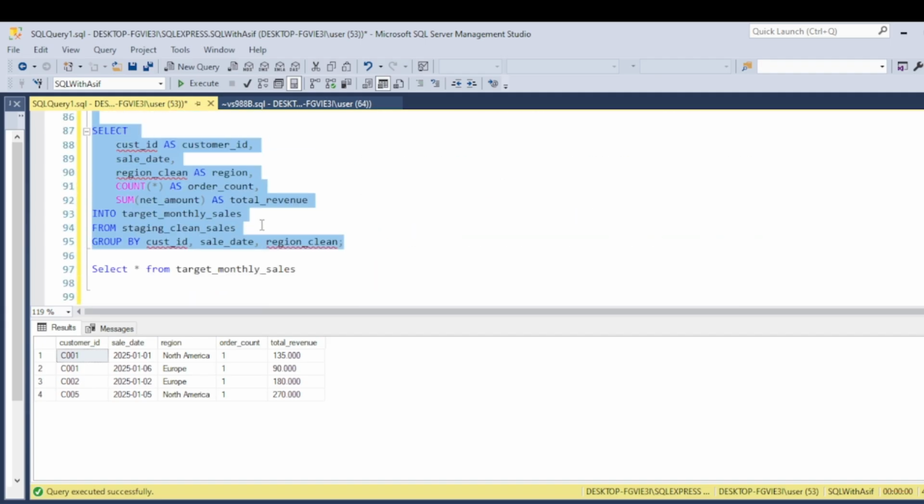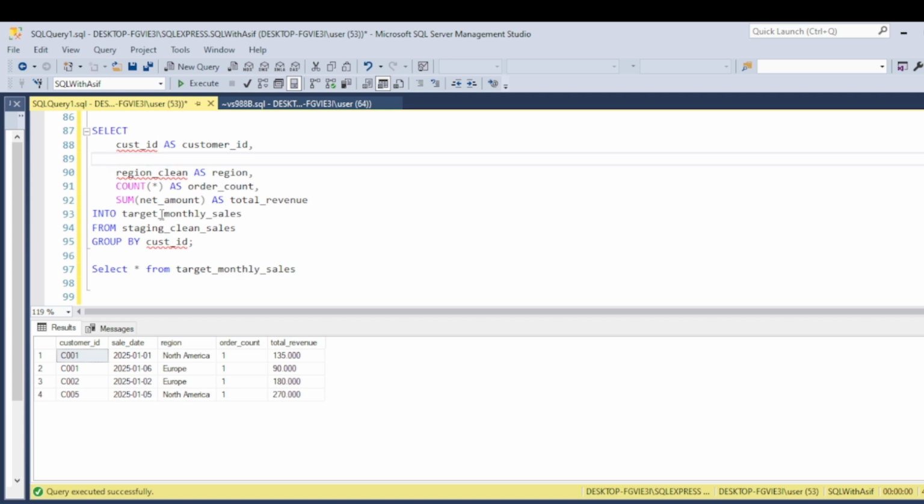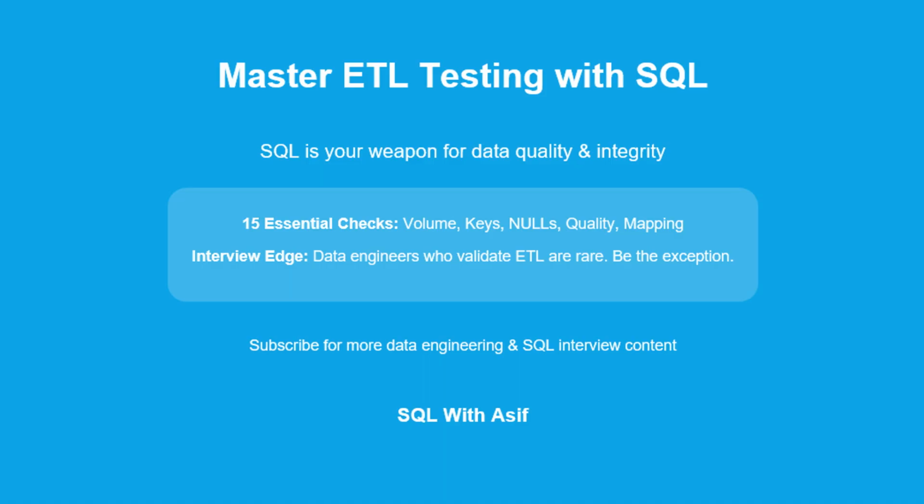Now we have a target table which has given us data, and we have already grouped it based on customer ID, sales date, and region, right? We have total revenue. If we want to specifically see, for a customer ID, which customer has ordered and what the total is, we can do that. If I remove sales date from here, the rest is on the BI team. Whatever they want to do, they can do. Our task was to provide the data. As a data engineer, you just provide the tables with the correct ETL transformation.